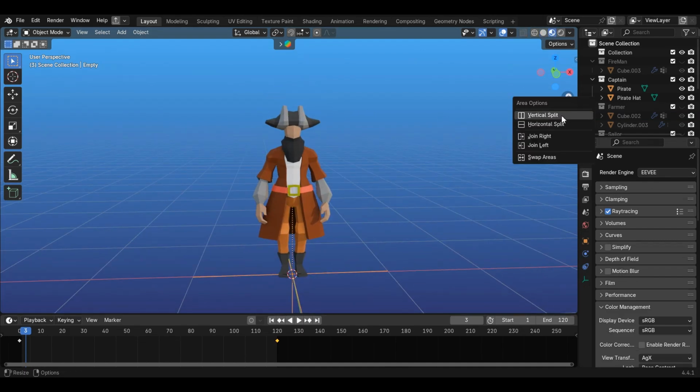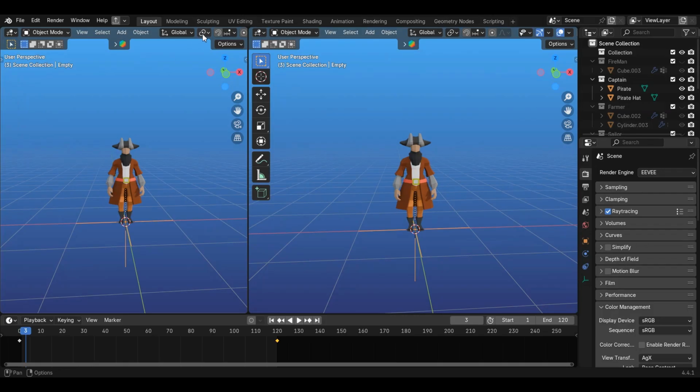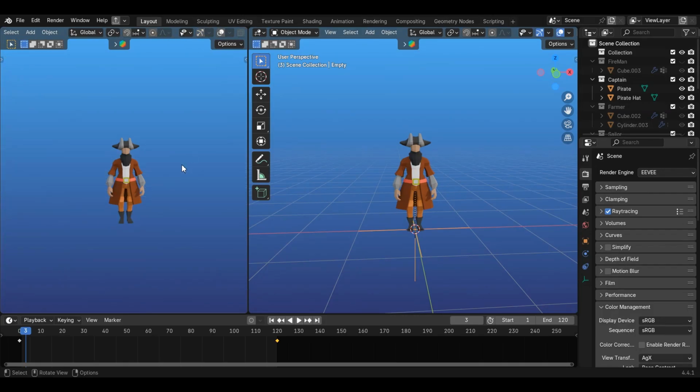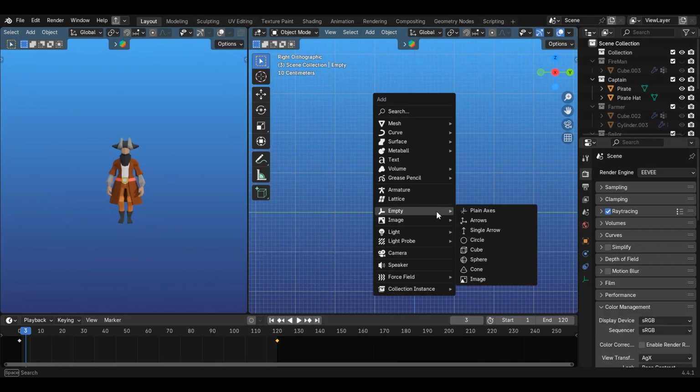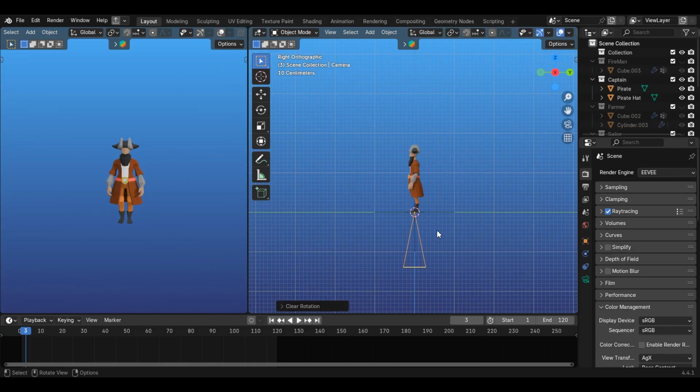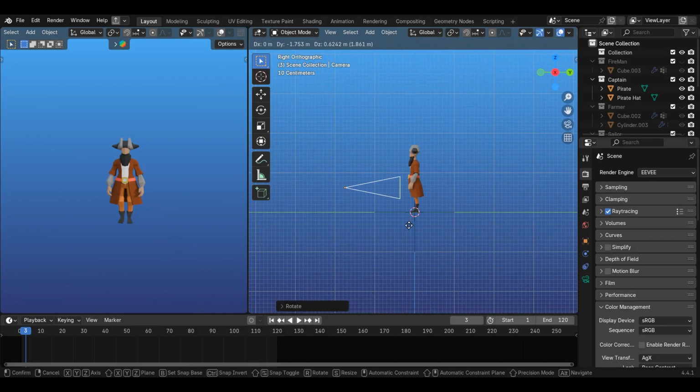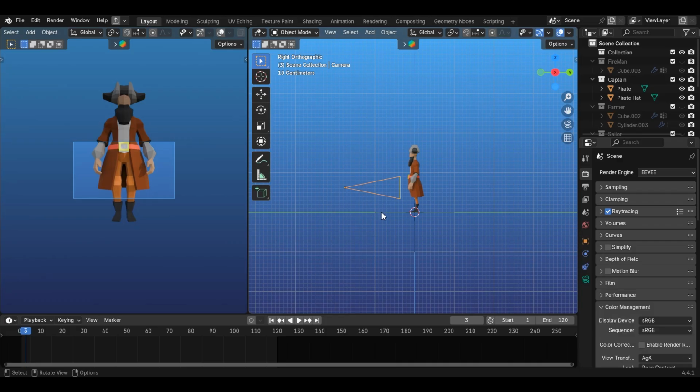Now I will make some space and add a camera to see the preview for our animations. Most of the work is already done. I am just adding a camera for rendering. You can check the resolution and camera's focal length values that I have used, but you can use yours too.